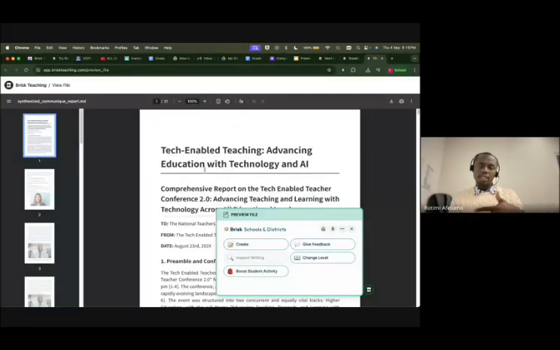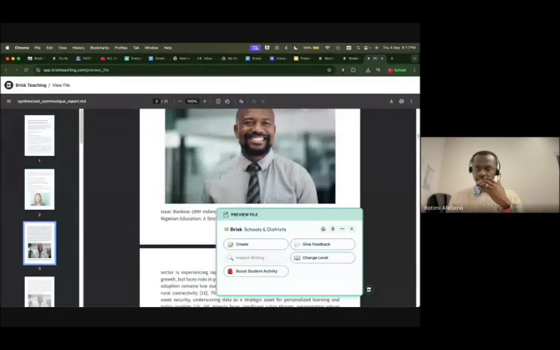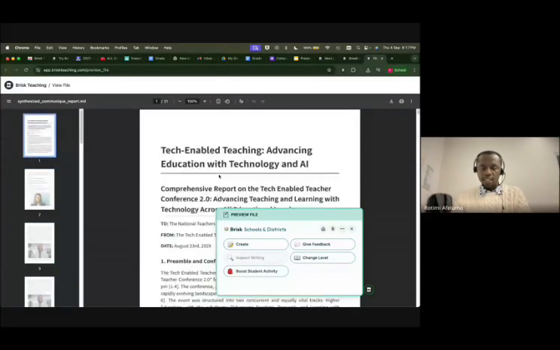So this is a PDF of a communique I did to NTI today based on the training, the conference, because there's some sort of partnership where we'll be able to work with NTI to train their teachers. So this is the communique, and I brought it into Brisk. So it sees it. What do I want to do?